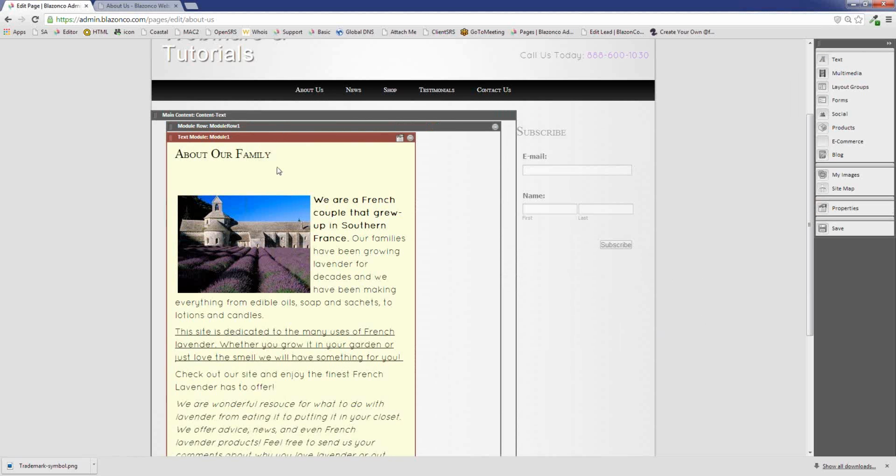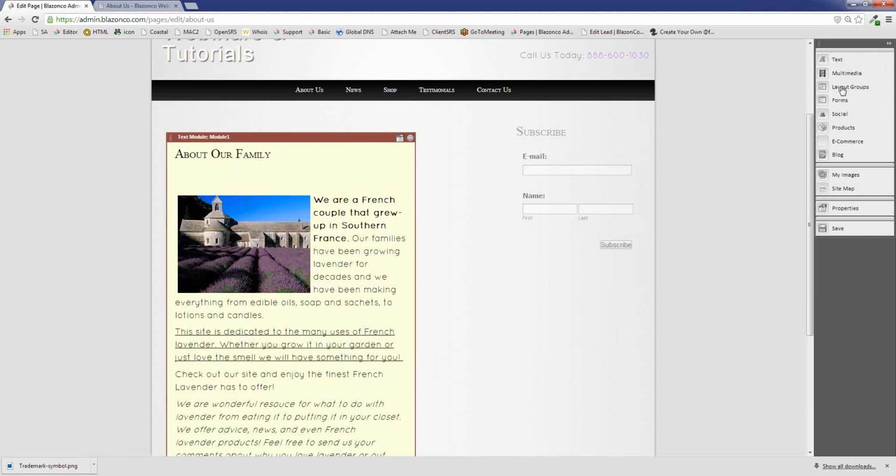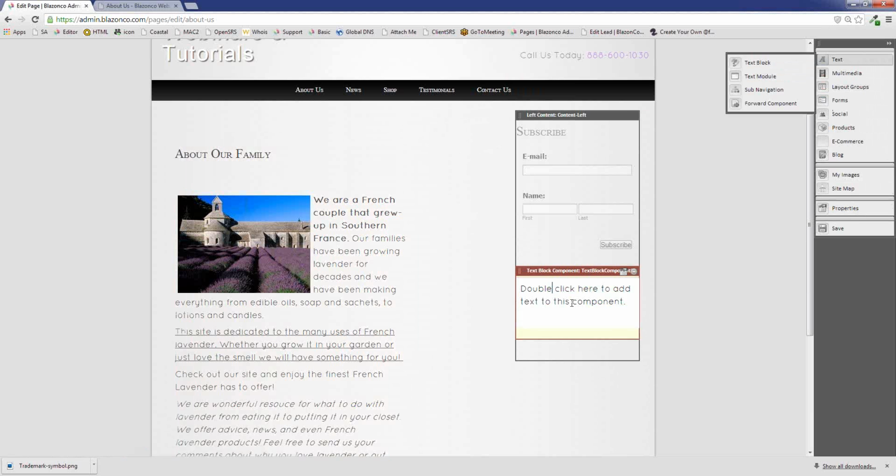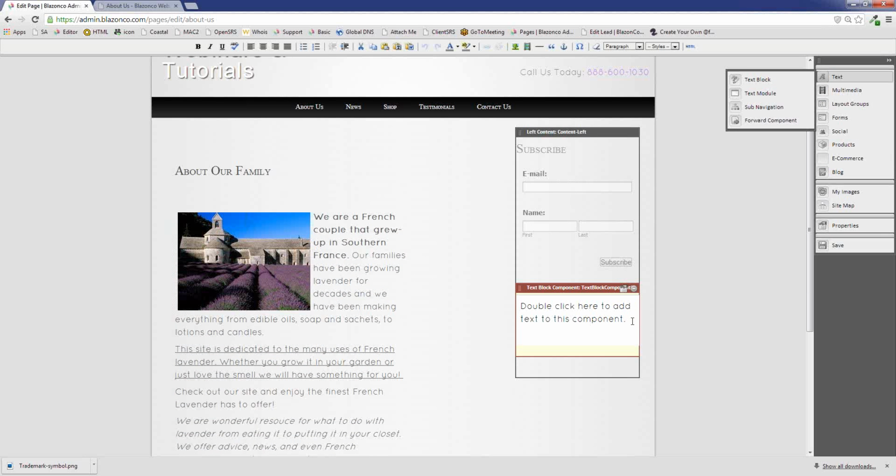Great. So if we didn't want a title on our page, we could drag over a block that didn't have a title. From our right-hand toolbar, we can select text, and from here we can select the text block. Again, it's just drag and drop. We can drag it over here. We're going to double-click into the component, and now we can add text to here. So I'm just going to add a little text in here. Let us know how you like our products.